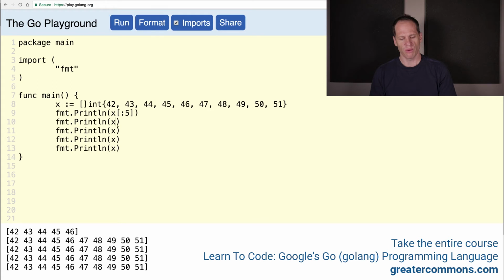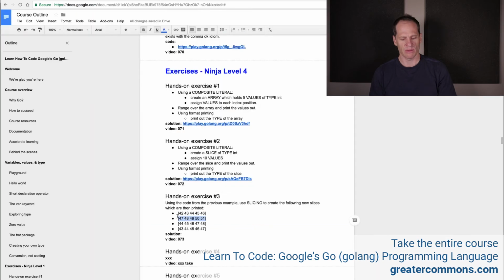The next one is we want 47 through 51. So start with your brackets, put the colon in the middle, and we're going to start at index position 5, including that. Then print everything up through the end. When you don't specify a value after the colon, it means all the way up to and including the end. And if you don't specify a value at the beginning, it starts at the beginning, up to but not including whatever you put there. So when we do that, we have 47 through 51, and that's what we wanted.